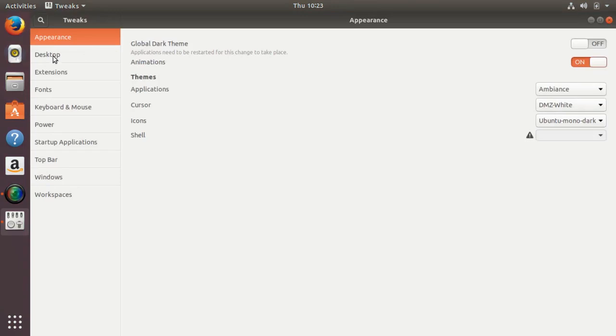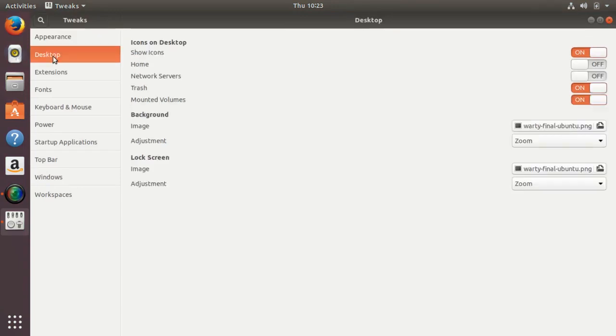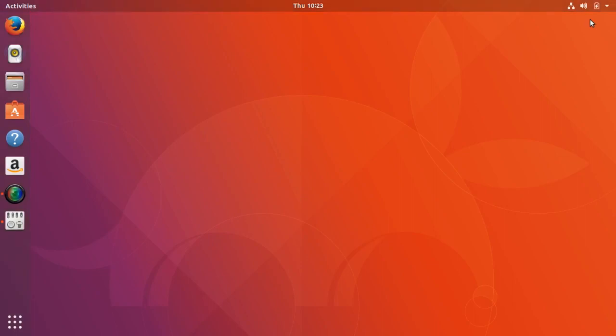Now if I look here under desktop, it says show icons, and that's on, and it shows the trash and the mounted volumes. I'm going to turn it off. They all go off, or you could pick each of these items separately. So now I have a clean desktop the way I like it.